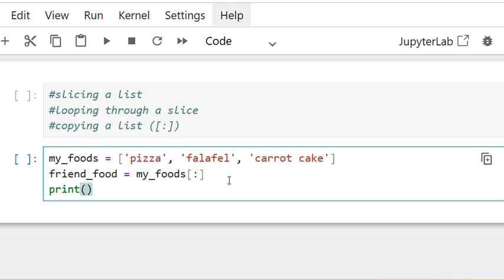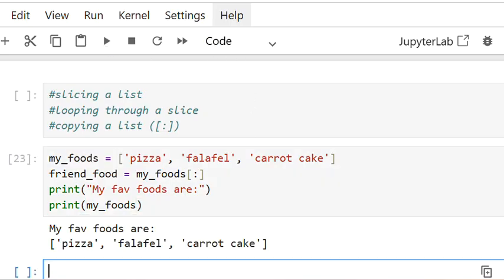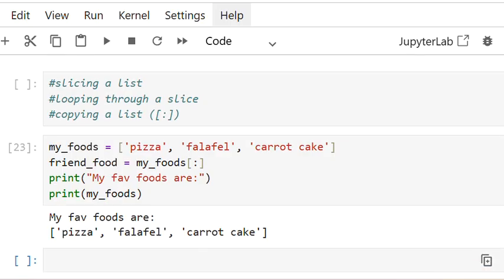Now let me just add a comment: my favorite foods are. And just say print my foods. Let me just print it and see what happens, and it displays my favorite foods are, this is my list.